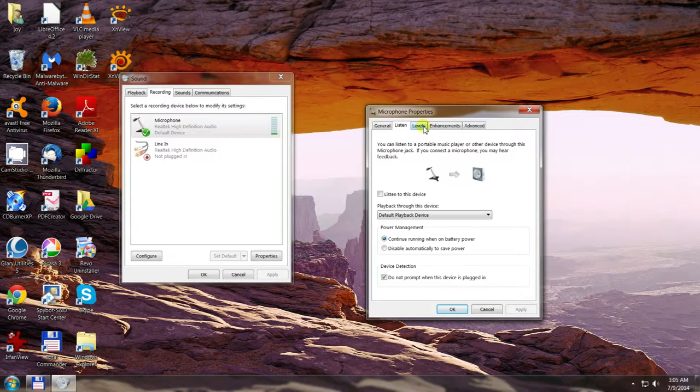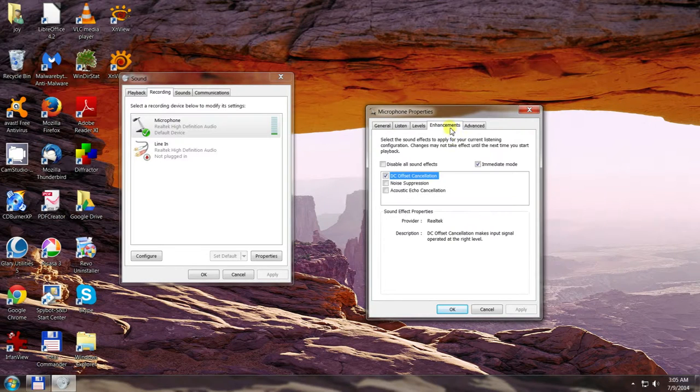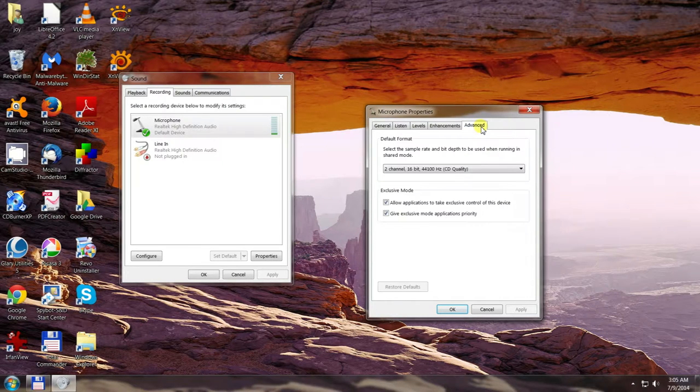Of course, I don't want it echoing and feeding back. On this machine, I ended up turning them both up, microphone and boost, all the way. On my laptop, I usually stay about right there, or maybe right there. Enhancements, I was looking at that, and that was the default, so I left it. I'm not quite sure what that is. I hate those things that won't come up when you click on them. That's fine.